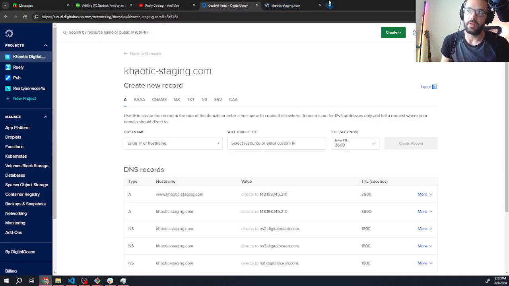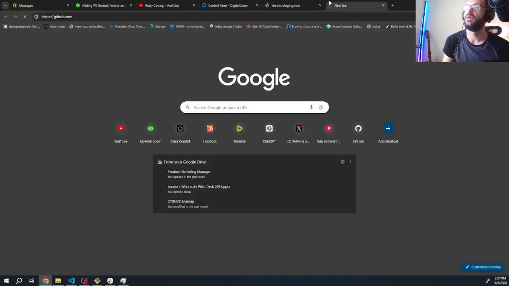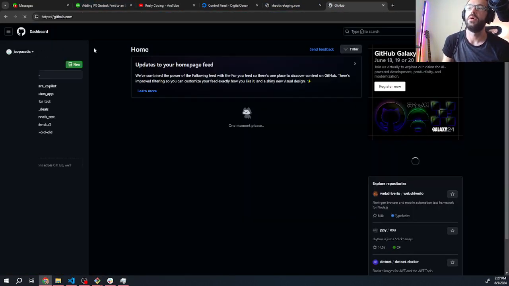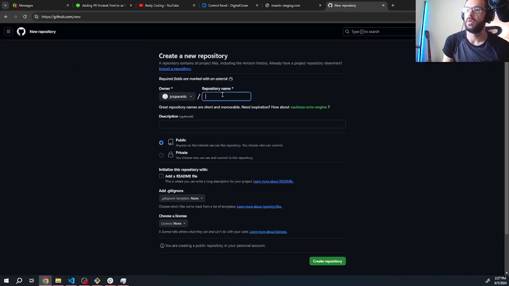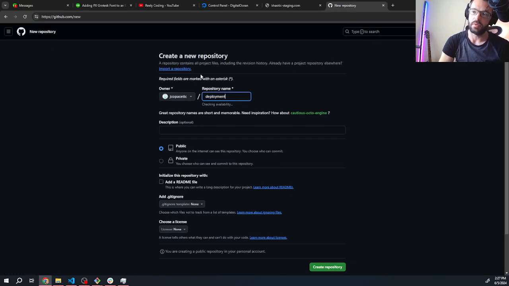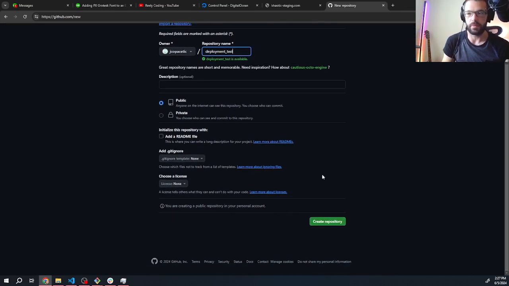While that thinks about it, we'll go over into GitHub. We'll do a new repo. Call this deployment test. We don't want to put anything in the repo. We want to be able to push to it. Keep that in mind. I'll make it private.